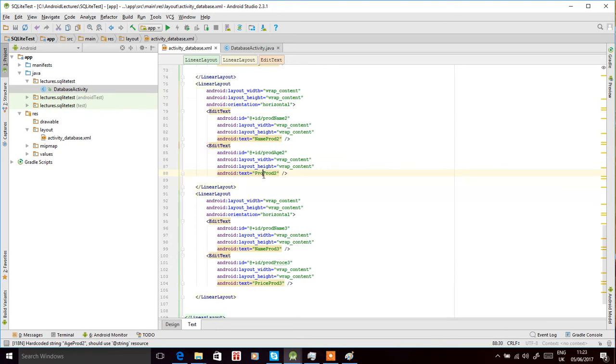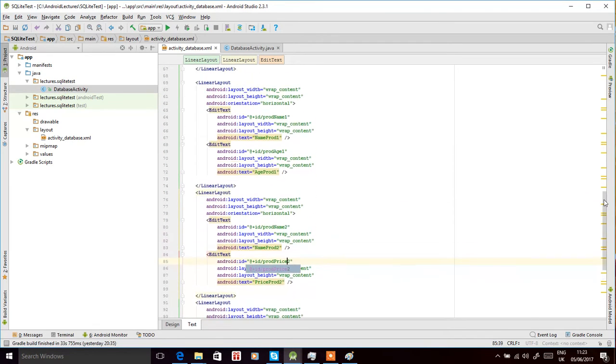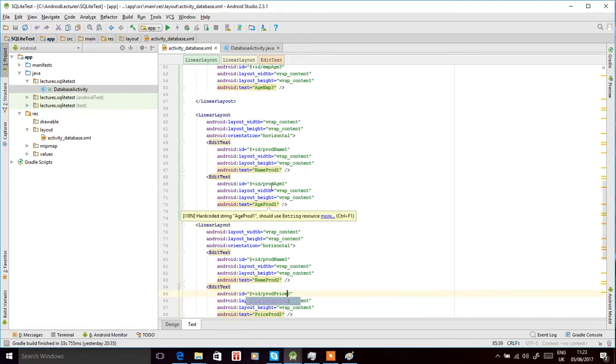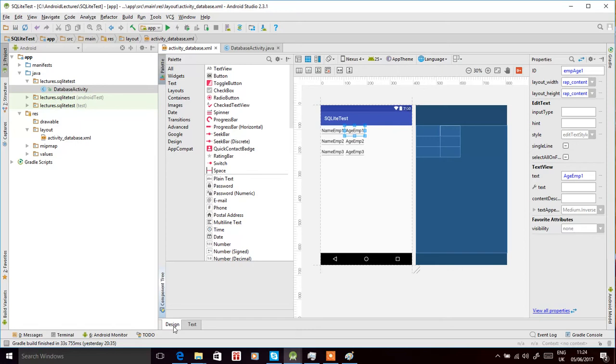Price, product 2, product price 2, product price 1, the ID, and price product 1, the display text. Now let's see how our UI looks like.